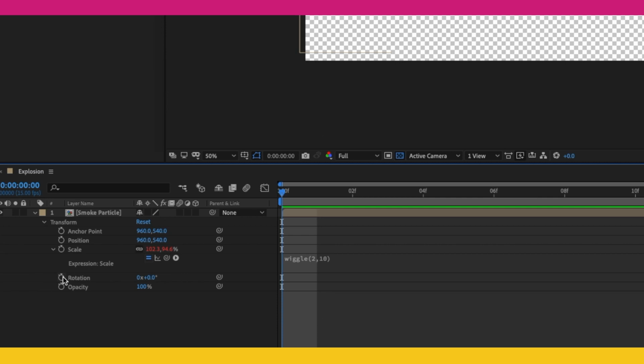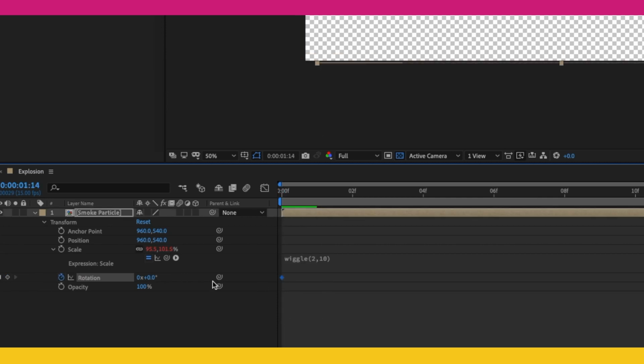Okay, so now what we want to do is just change the rotation a little bit. So on the first keyframe, at the beginning of the sequence, we'll create a keyframe, and then we'll go to the very end of the sequence, and we'll put in another value, say 150, and it will just rotate a little bit as well. So it just gives it a little bit of movement.